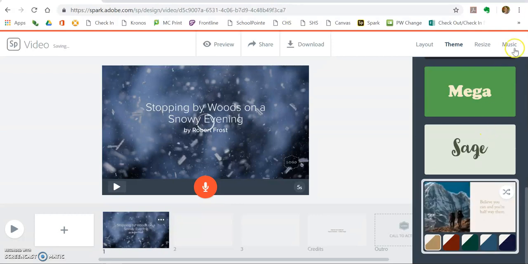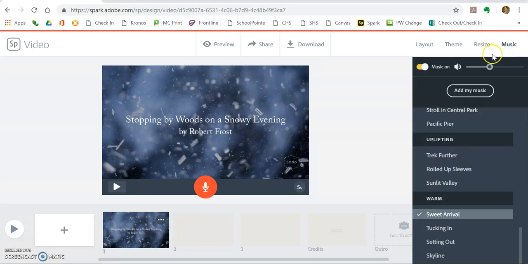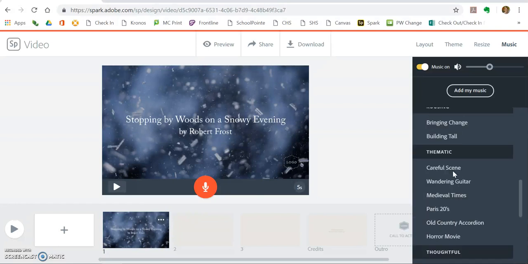You can also add music to your slideshow over here. You pick from all these options. There's tons of options.